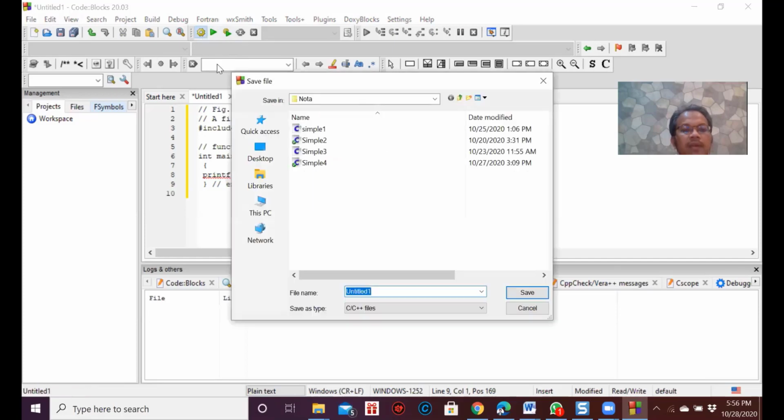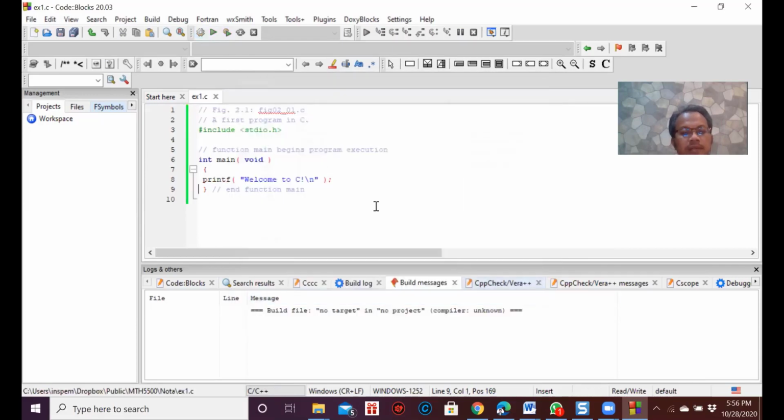If we didn't save the file first, then we need to save it. For example, here I name it ex1.c, example1.c, and save it. After we save, the code automatically changes color. For example, here the green, then the black, and then the blue.